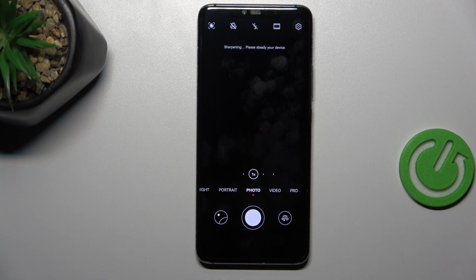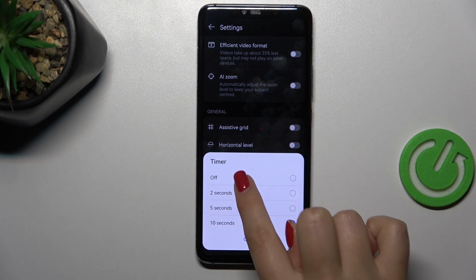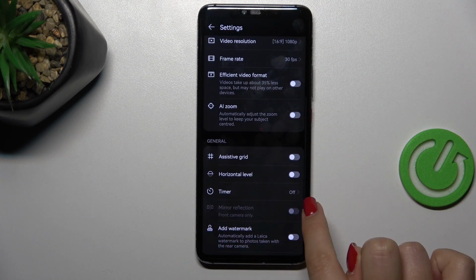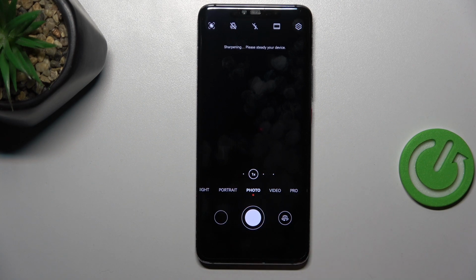Of course you can quickly turn off the timer. Simply enter the settings again, go to the timer and tap on off, and from now on your device will take photos right after touching the shutter button.